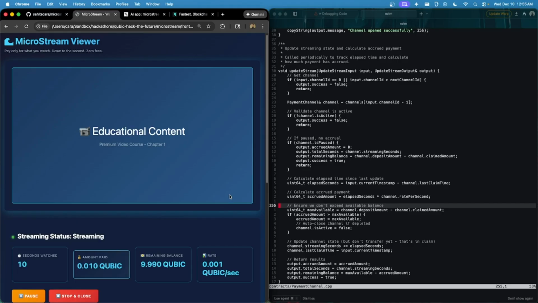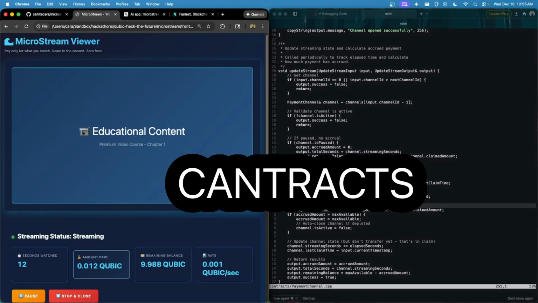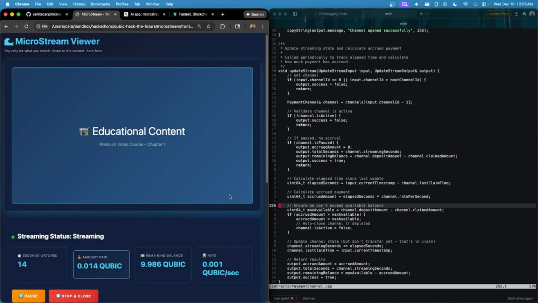Maybe I'll put a video out about what smart contracts are and what on-chain and blockchain all means, actually, because I could probably benefit from trying to explain that. But that's where it is in the payment channel. So this is kind of like its own thing.